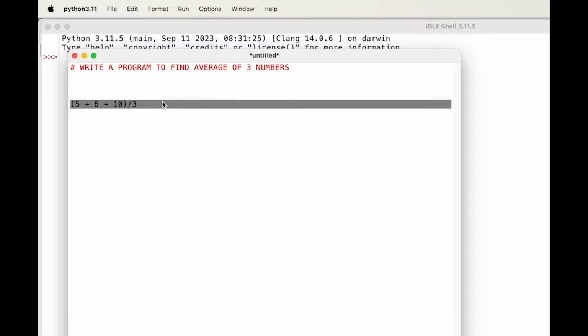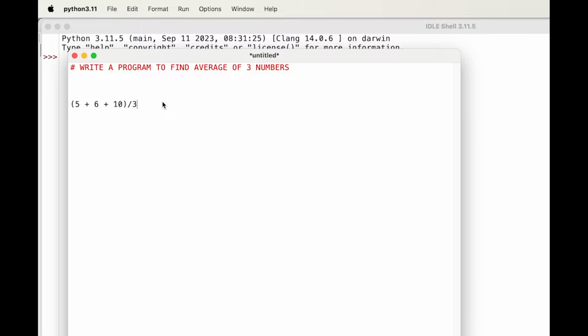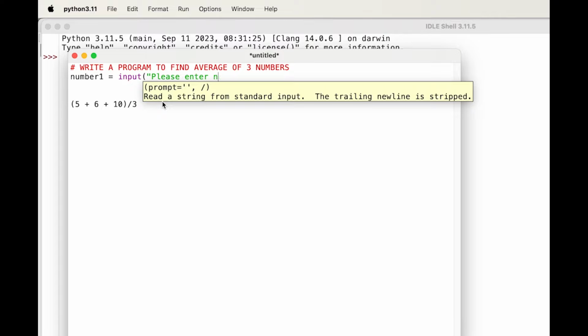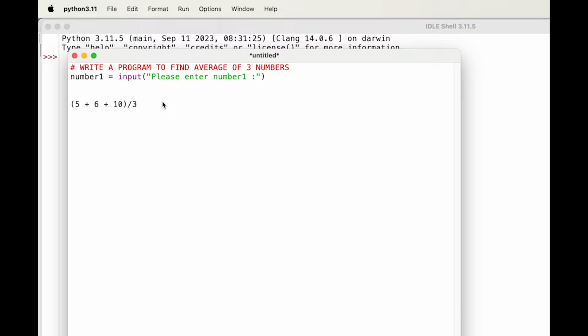One thing is obvious, we need to get 3 inputs from the user, right? 5, 6, 10 here we have put as is, but the user is going to put the input. So for the first number, let's call the input method. Please enter number 1. So the user will have to enter a number. Now for the number 1 we enter, we don't want them to actually put any alphabets. So we can wrap this further in an int. Int ensures that the input that is entered is a number. If any alphabet is put, it will give an error.